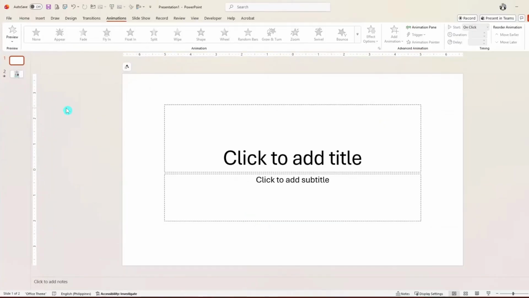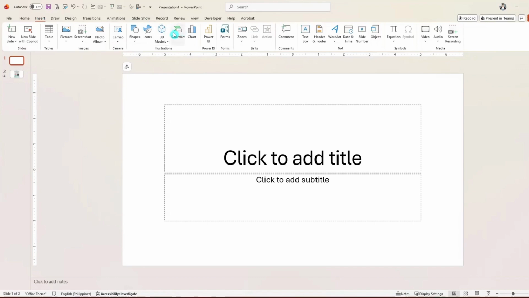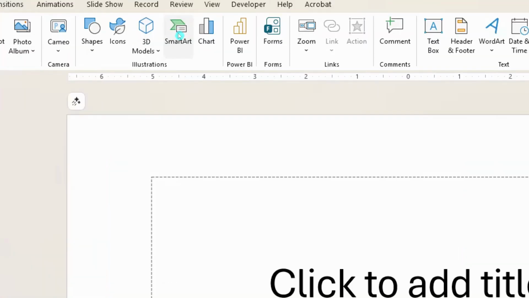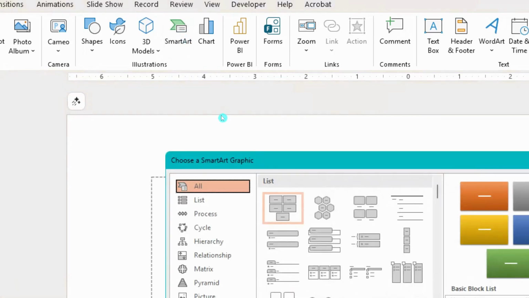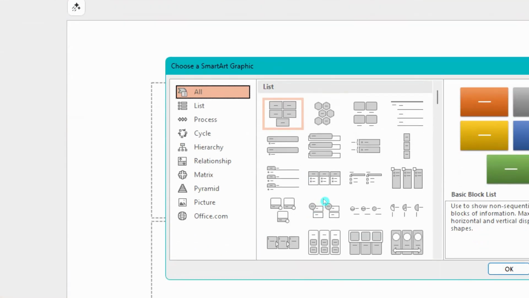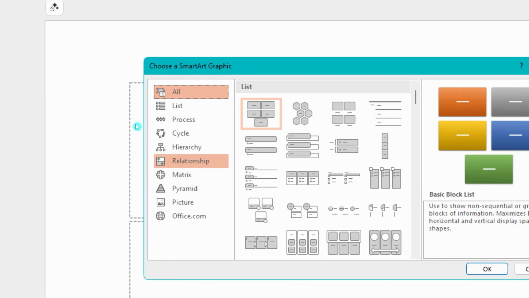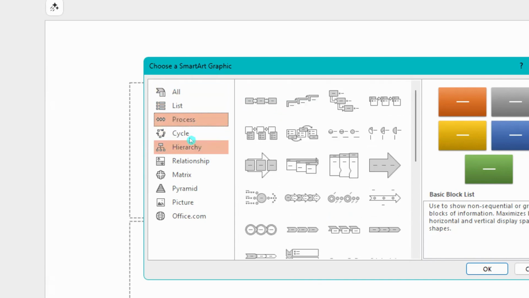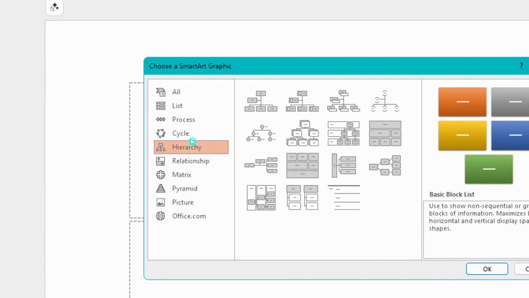In PowerPoint, there is already a feature, and this is also something that you can access in Word and in Excel. When you go to Insert, you will see here SmartArt. When you go to SmartArt, it will give you a lot of visuals or graphics that you can use. We have here all of the sample SmartArt graphics, and then we have the list, the process, etc. But what we're going to use would be hierarchy.